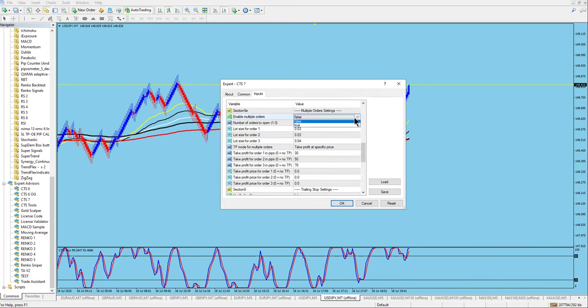And make sure you have this set to true, obviously. Once you set it to true, then all of these will take effect. If it's set to false, it's not gonna work. Okay, so that's that.